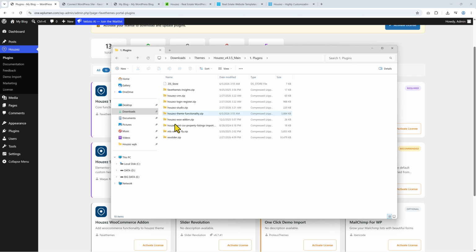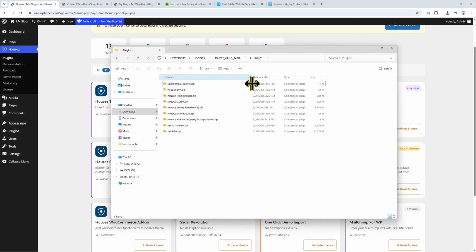Okay, here you can see all the plugins. I'm going to remove this one, and here go all the plugins. What I'm going to do, I'm going to manually install all of the plugins. Okay, let's install this plugin, Houzez Studio, or you can install one by one. Okay, let's install the plugins.